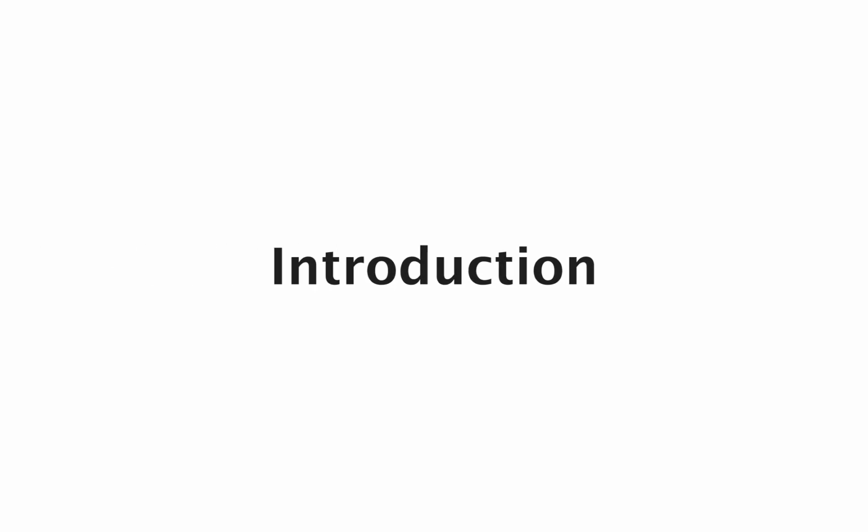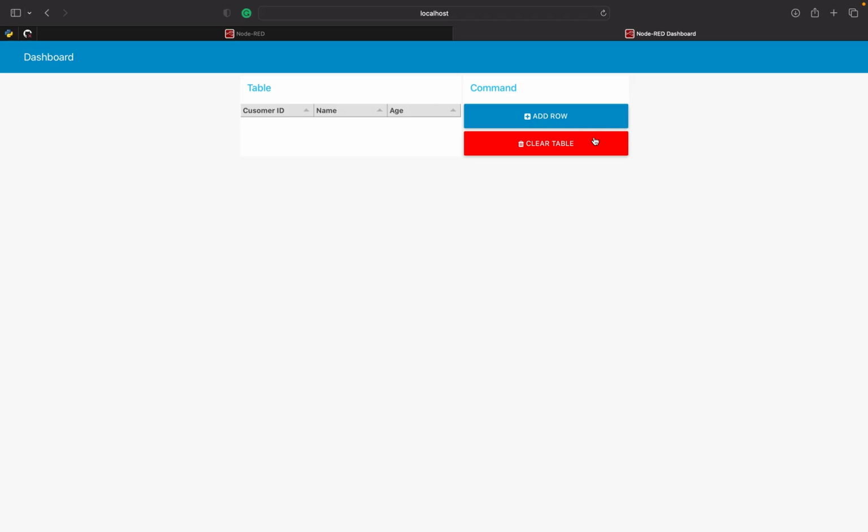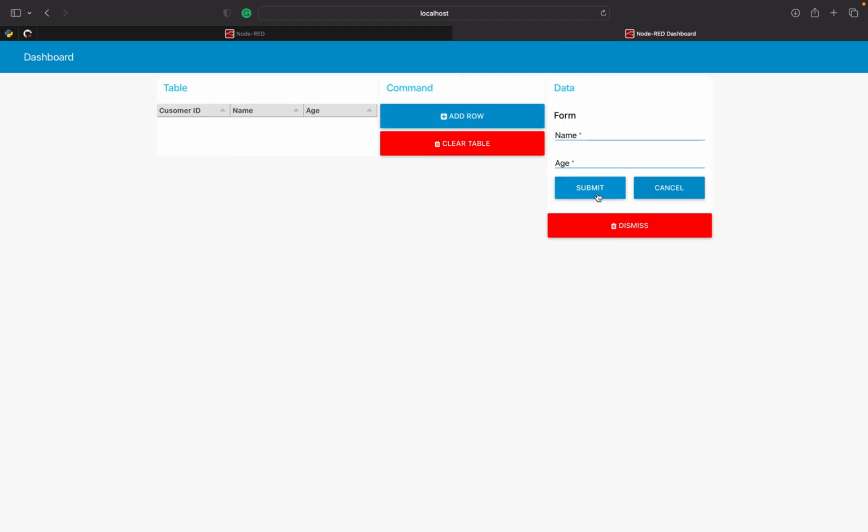Hello everyone, in this video we create the UI table by sending commands to it. Here is a preview of the finished dashboard. We create a simple table where the user can select between two commands. Those are addRow and clearTable. By clicking addRow, a form appears, where the data of the new row can be entered.